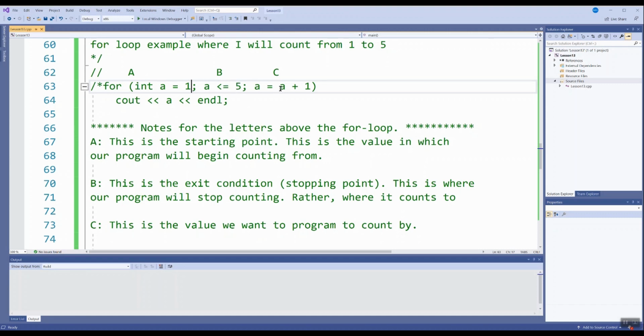And then C, this is the value we want the program to count by. Are we adding 1 each time it goes through the loop? Or do we add 5, 20, 100? It's totally up to you and how you're programming your code. That's all going to be on you, how you design your loops and how you control them.